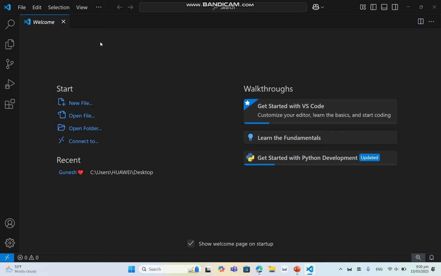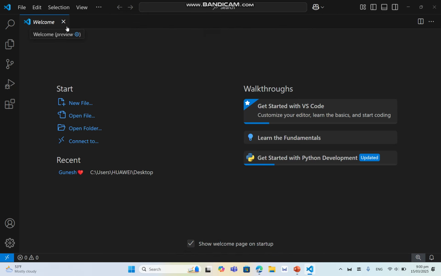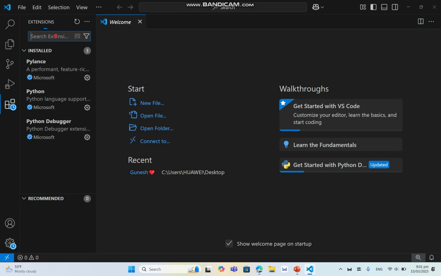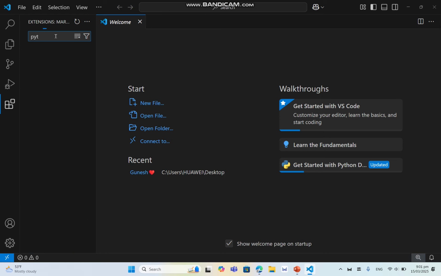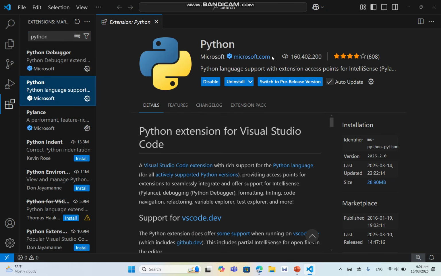So here I have opened Visual Studio Code and every time when you first download it, open it, you will land on the welcome page. If you ever want to come back here, click the three dots, go to help and click on welcome to come back to this welcome page. So click here to add extensions and type in here Python. Enter. Here you will see Python. It should be installed already and have something like 160 million downloads. And here it should be already downloaded to Python. Now we are all ready to start coding.